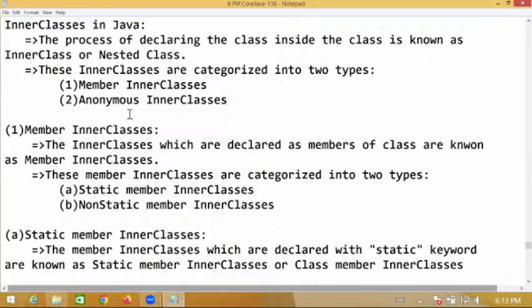The process of declaring a class inside a class is known as an inner class, or you can say a nested class. As part of a class, you are already declaring variables, methods, blocks, and constructors. The same way, we can declare one class inside a class. By terminology, you can say inner class or nested class.